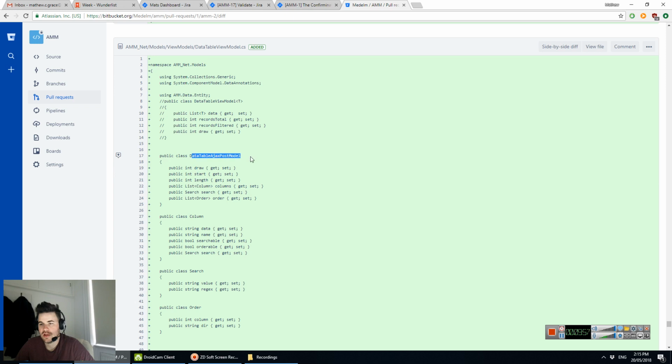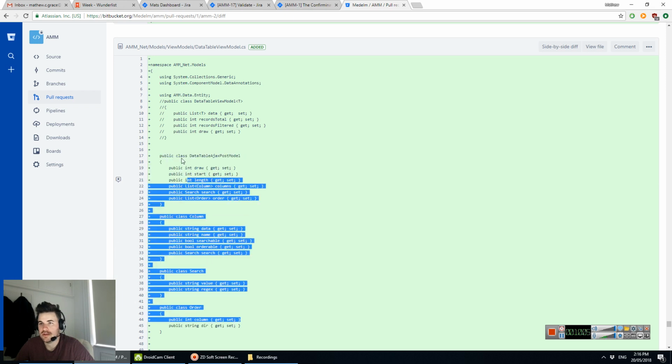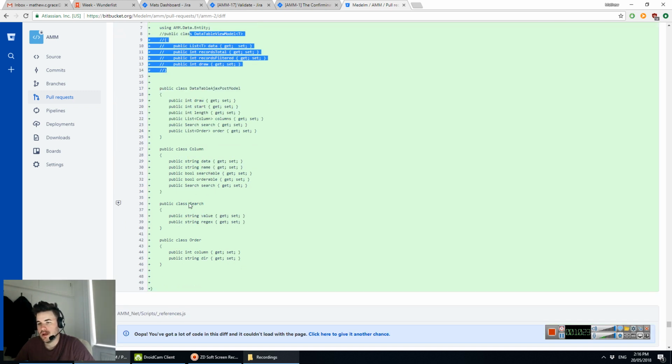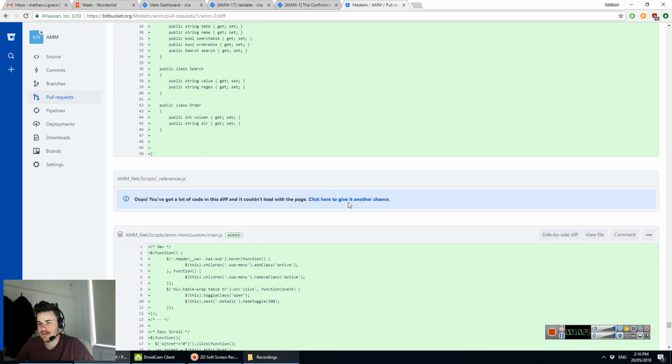Can this be slightly more descriptive? Column, data, set, search for order, search, value, regex, order. A couple of comments on each of these would be good, especially if we're going to reuse this as a generic object. More comments, a bit more detail. I'm a big believer in big, long names. I know you have to type them out, but the more descriptive they are, the better. So more comments, delete the commented code, and some better descriptions around those.